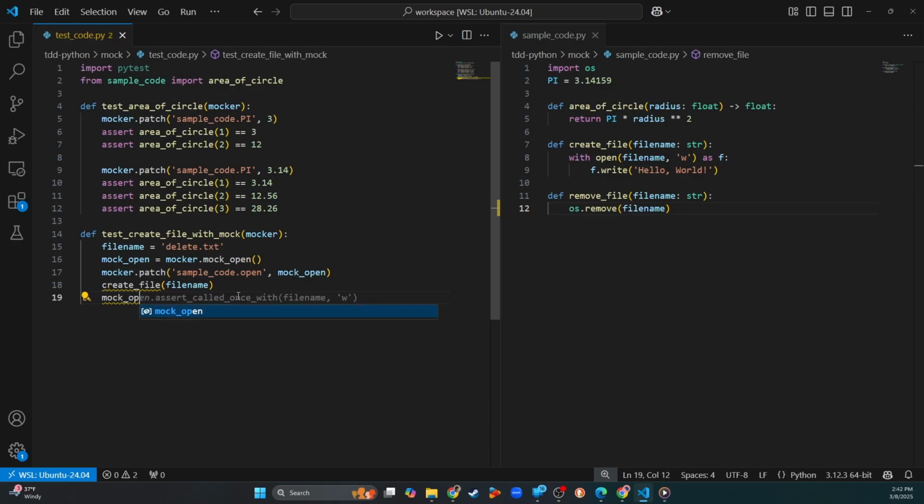So what we can do here is mock, you can call it mock open or mock file, whatever we want, and we can assert called once with file name. Now this is an existing function within this library, so you can check that it's called with the right function or not. So basically we are trying to open this file with the right method.